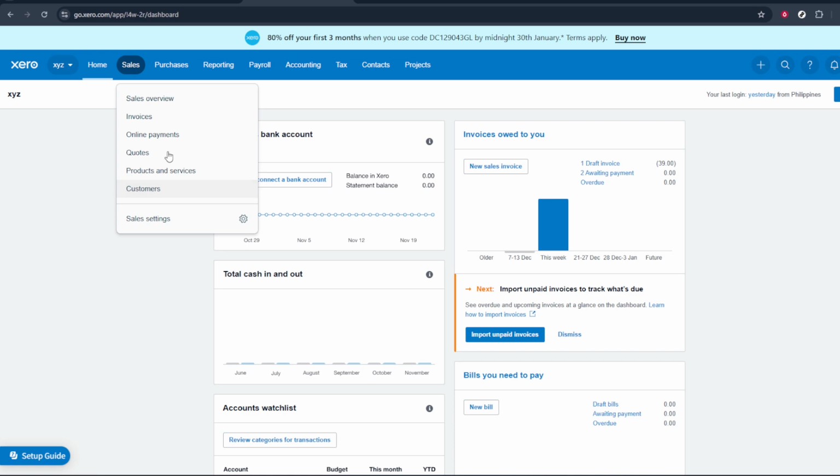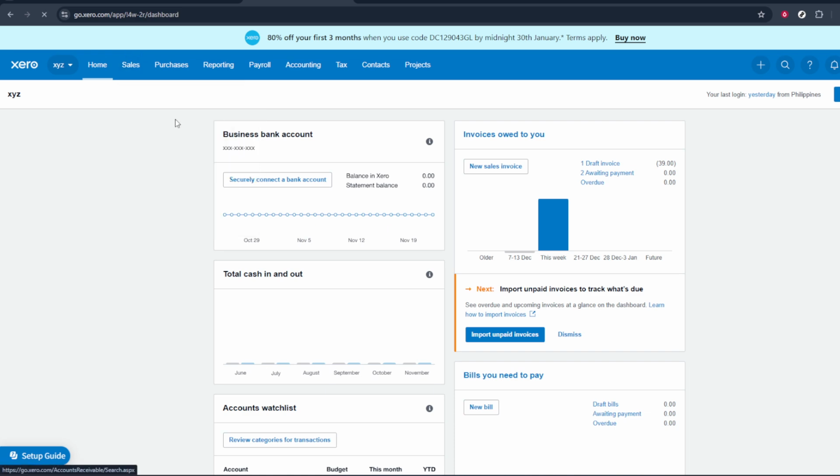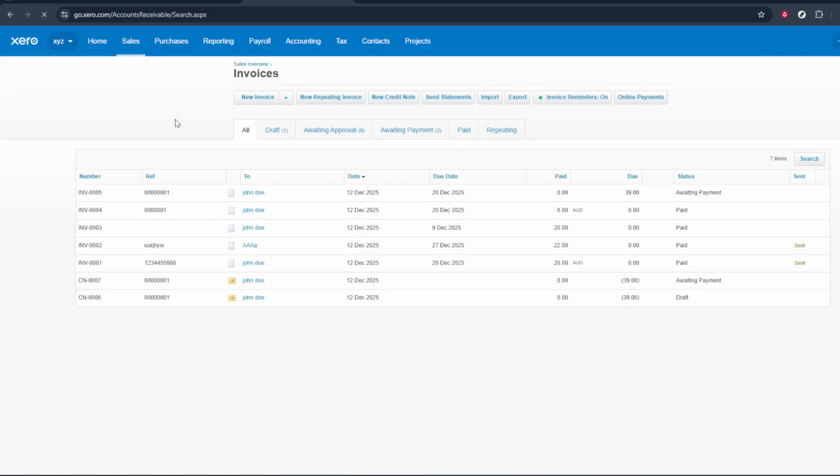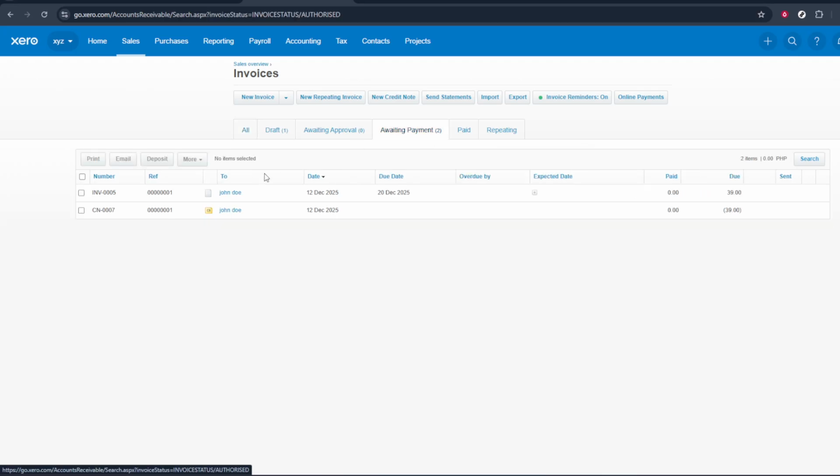Once you're on the Sales page, you'll see several options, but for this process, we want to focus on invoices. Click on Invoices. This takes you to a list of all your sales invoices in different stages, such as draft, awaiting approval, and awaiting payment. Since we're dealing with an overpayment or a credit that needs to be refunded, we're only interested in invoices that haven't been fully settled yet.